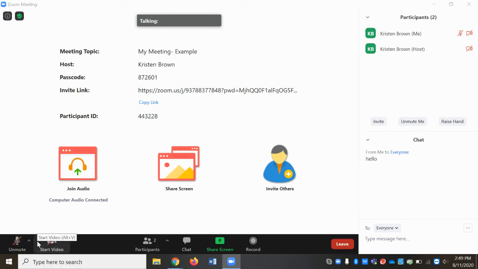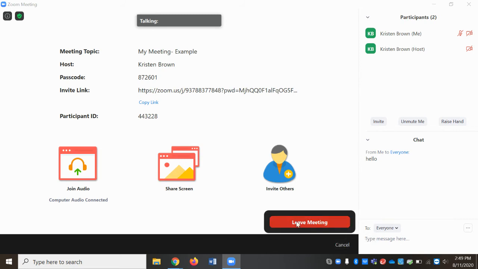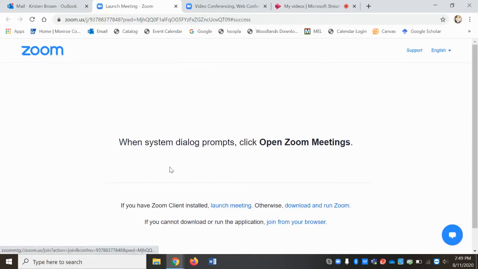If you are done with your meeting, all you need to do is leave. So if I've had my conversation and I'm done with this, I can click leave, go to leave meeting, and then it will bring me to another web page that will just have Zoom on it, and I believe it's called like the after launch. Or it's going to prove me wrong this time.